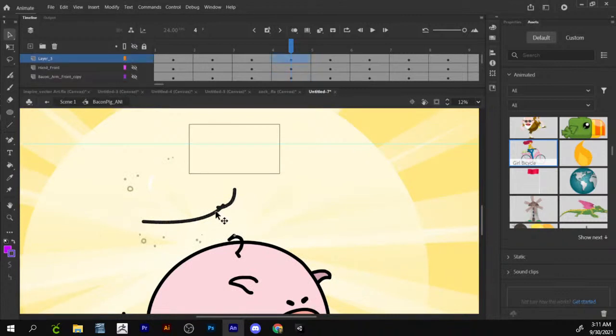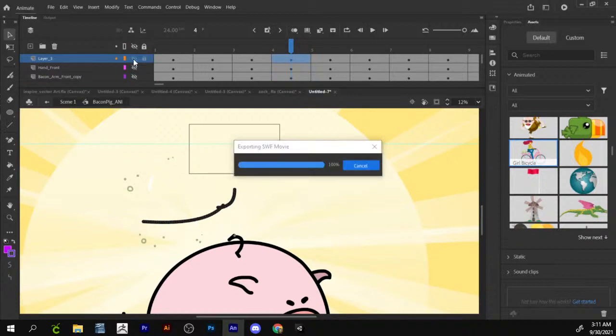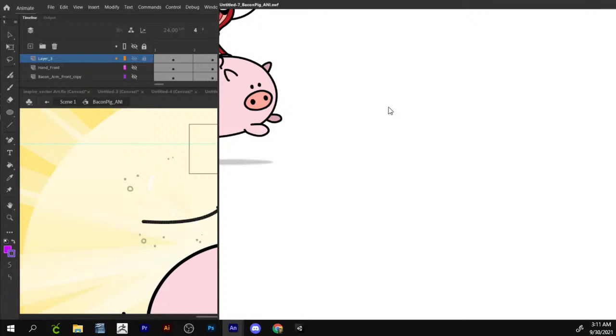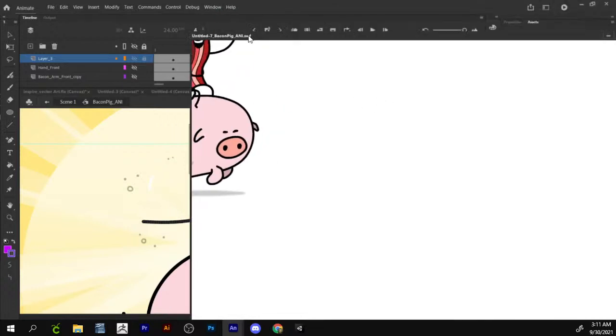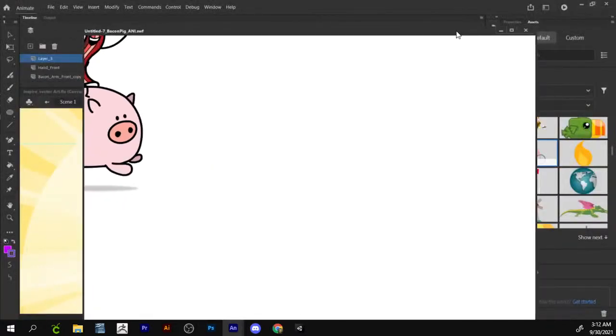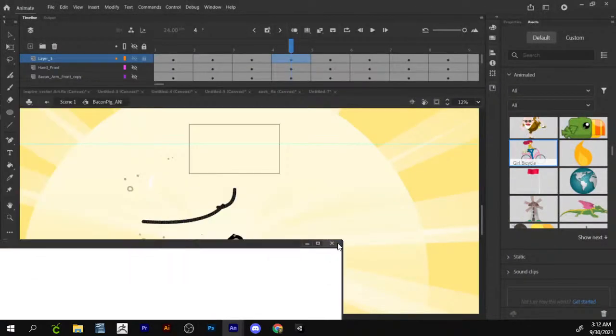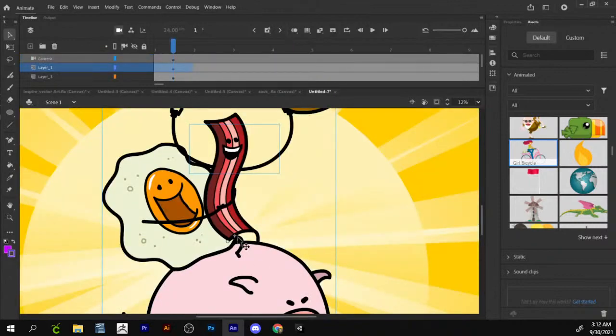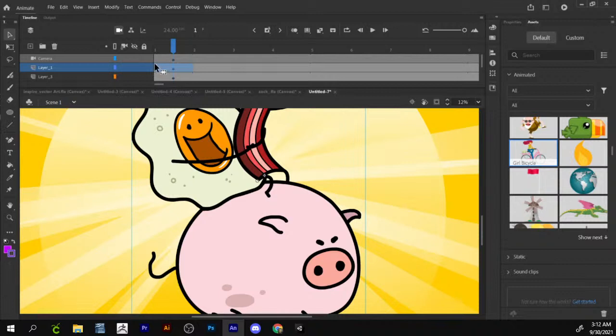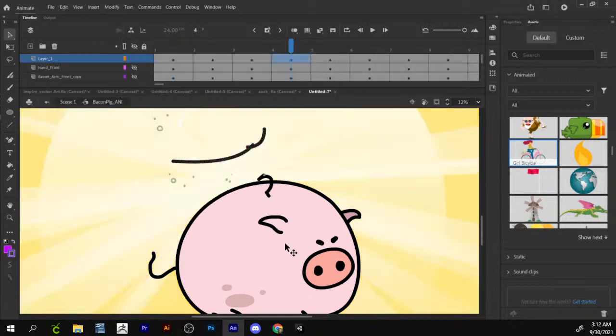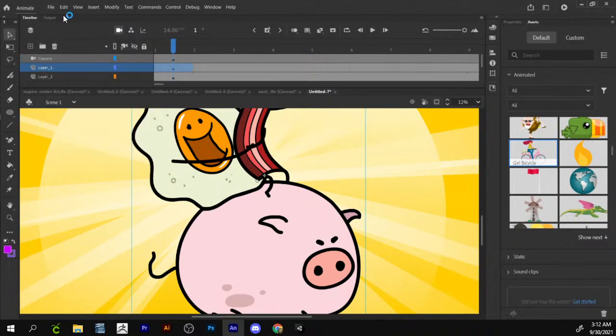Alright, so we got everything out but the pig. I didn't change everything the way I was supposed to. But the point is that everything's nested inside of each other. So let's use another scene real quick to show you guys.